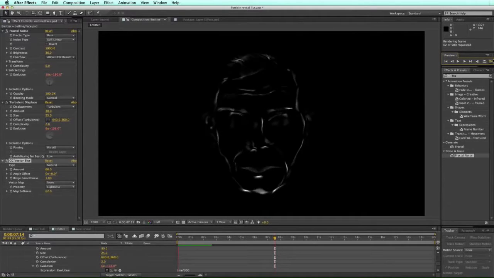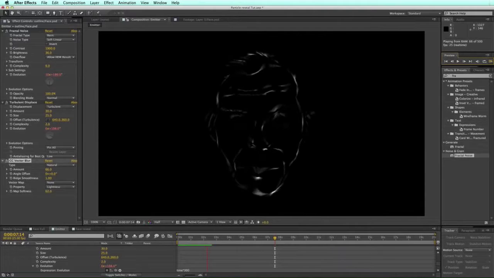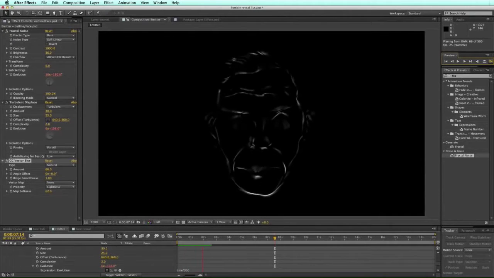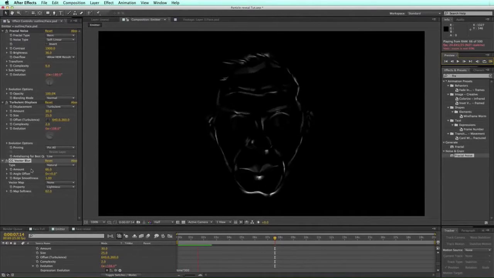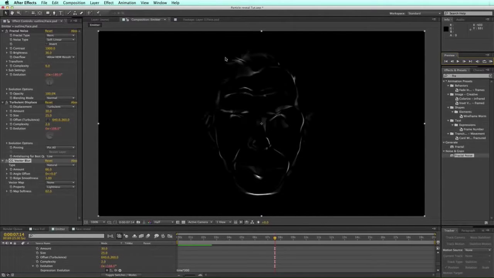So I think I'm pretty happy with that. It's looking quite nice. Okay, let's go for that. So that is our emitter setup. We're just going to hit save, and next we'll talk about the face reveal.